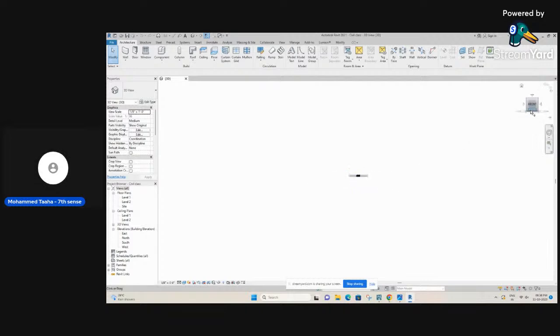And if you rotate the building to the side, the navigation cube also rotates along with the building. However I rotate the building, in the same direction and in the same way, the navigation cube also rotates. So we have the front view. If you want to see the right view, you have the right view in the cube.